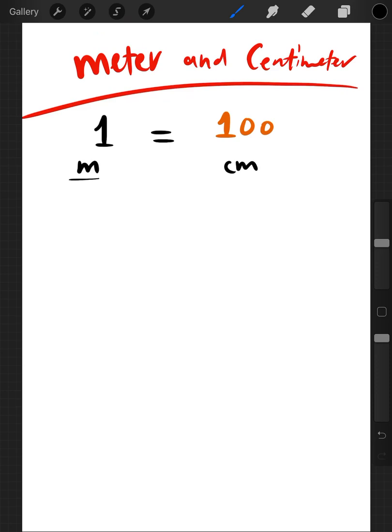But now I will teach you a game. In this game, it's like a trick. You will be able to change every number you got in meter into centimeter and every number you got in centimeter into meter. But first, let's complete. Now let's write some examples of meter.